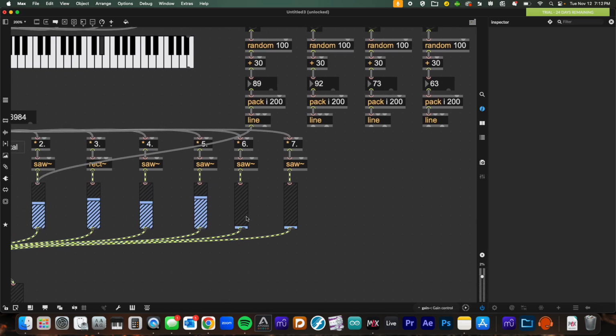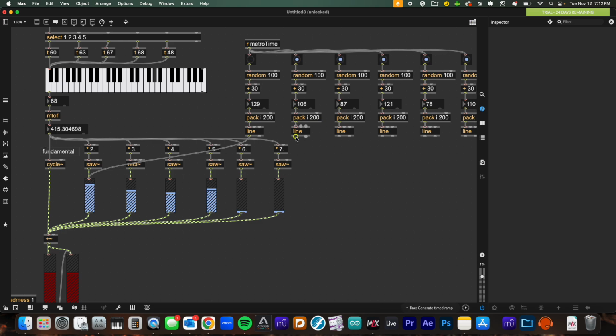So now I know it's getting messy in here. If I connect these lines to all of these volume sliders, you can see what's going to happen.